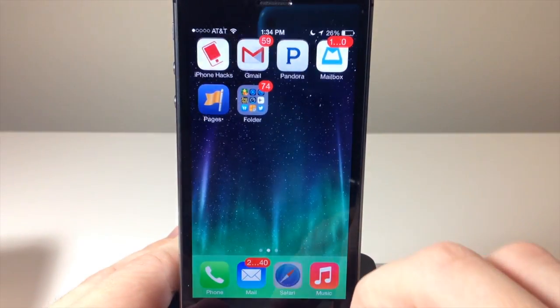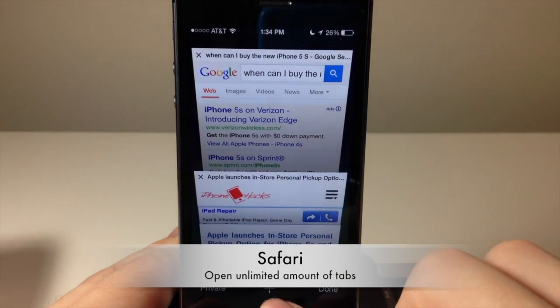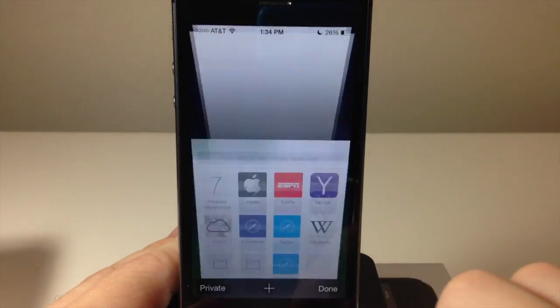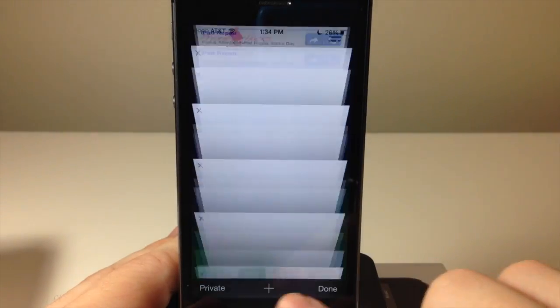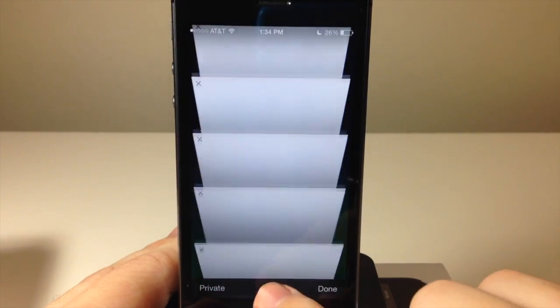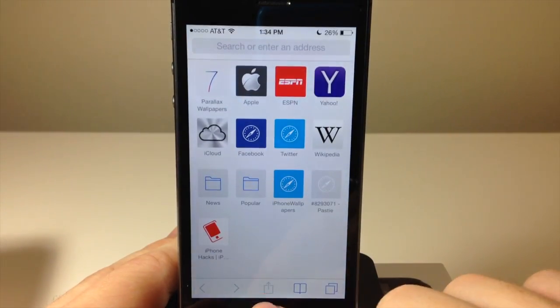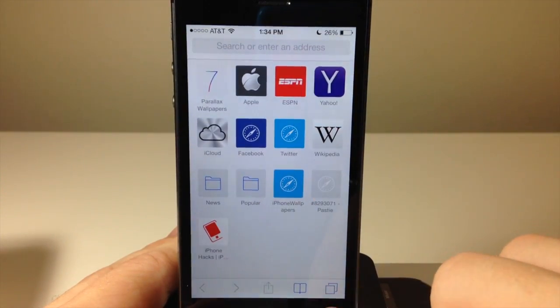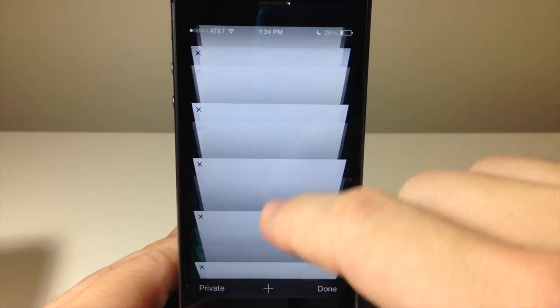If we jump back into Safari here, you also have an unlimited amount of tabs that you can open. There's no more limit on the amount of tabs that you can have. As you can see here, I'll just continue opening blank tabs and it's never going to stop. And then let's see, you can see all those open tabs. Now you can continue to open those all you want.